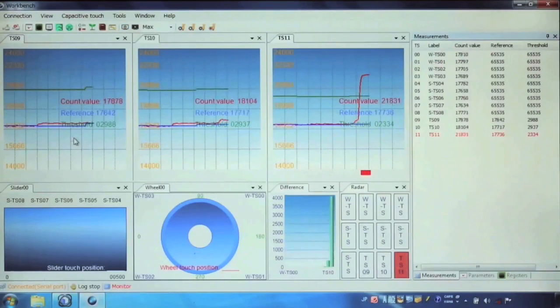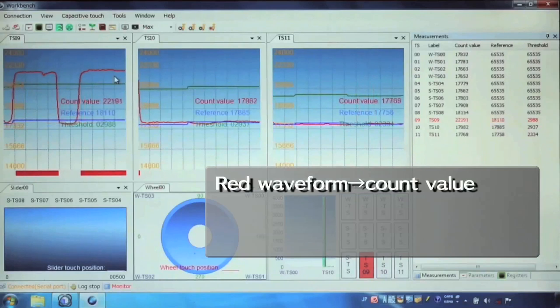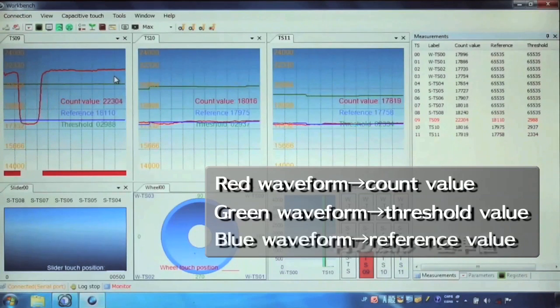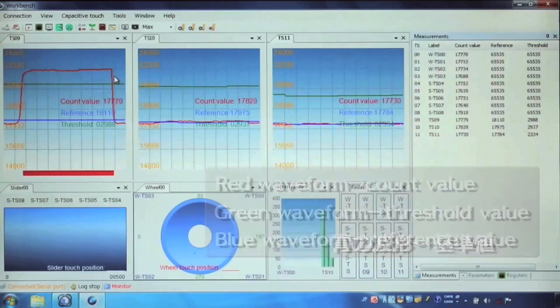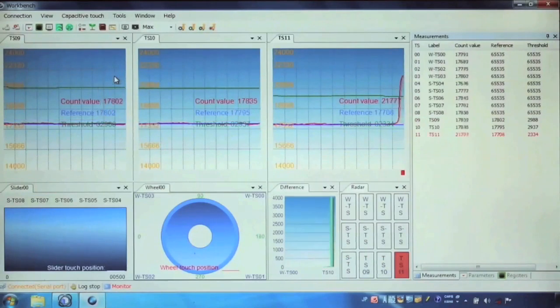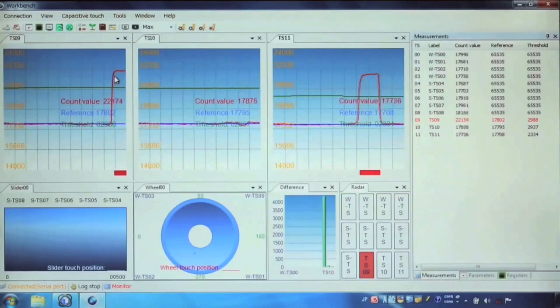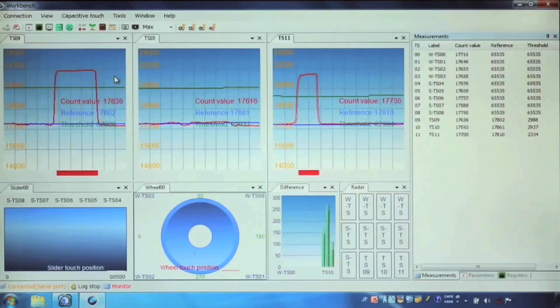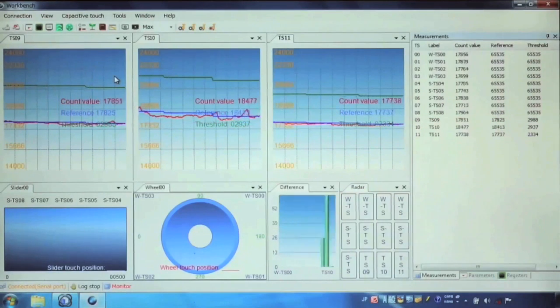As you can see, capacitance counts are shown in red, threshold values are in green, and reference values are in blue. The capacitance changes as you move your finger closer and farther from the key. When the capacitance exceeds the threshold, it is judged as key on, and when the capacitance is below the threshold, it is judged as key off.